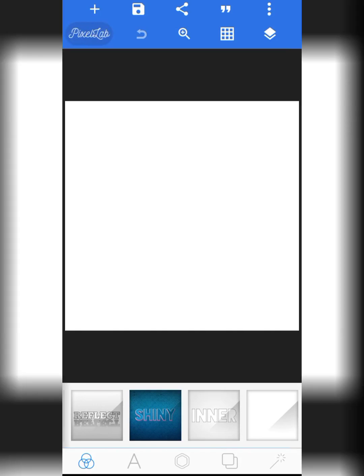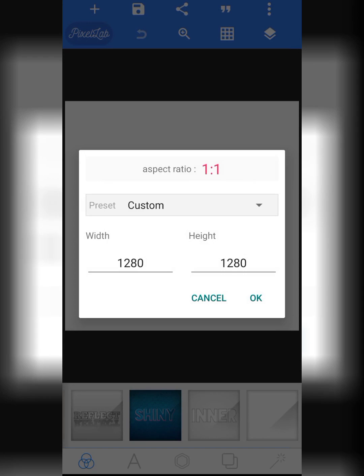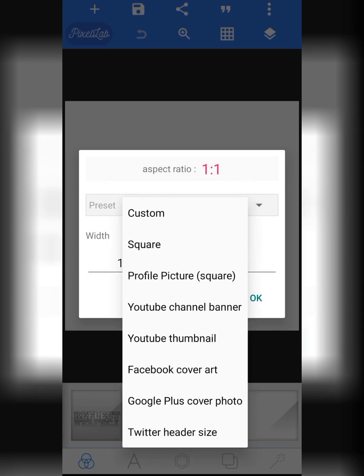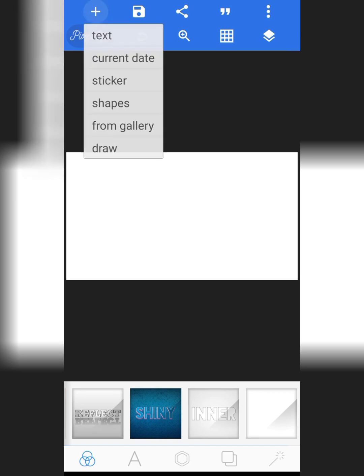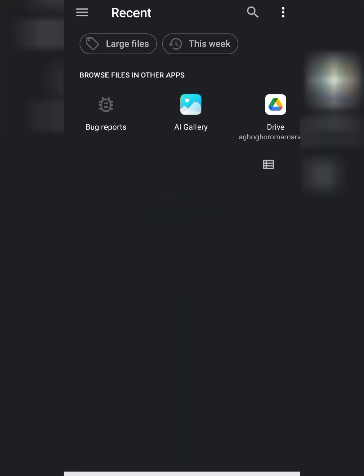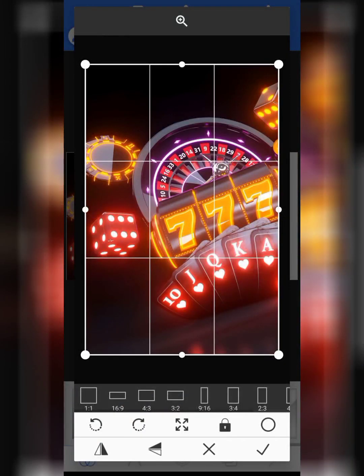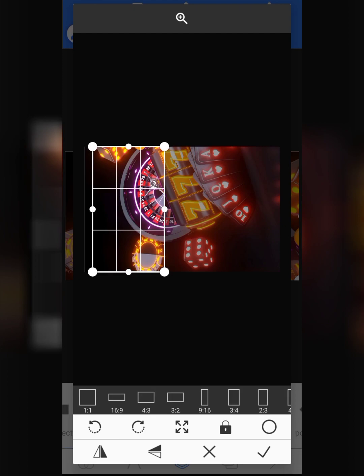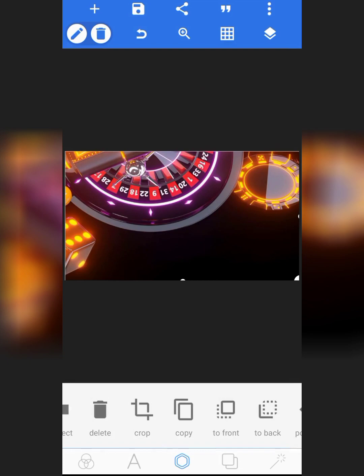So, click the white background, then change the image size or aspect ratio to YouTube thumbnail, then click OK. Then click the plus sign and click from gallery. Select the image you want to use as your background. So this is the image I'm working with, and I'm working with this aspect ratio, 16:9. You just invert it to the side you want to appear.